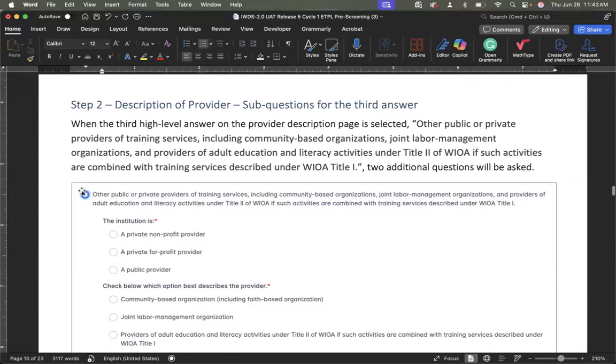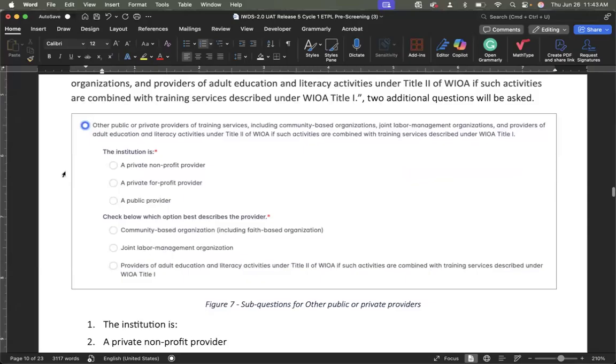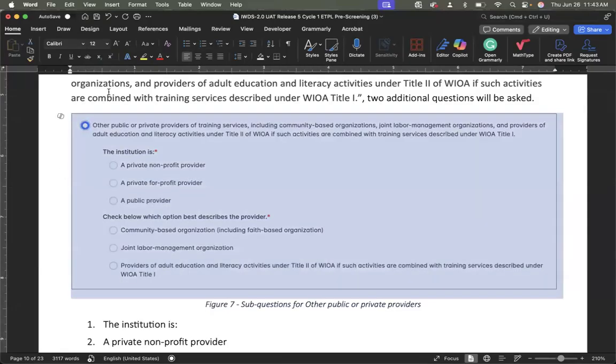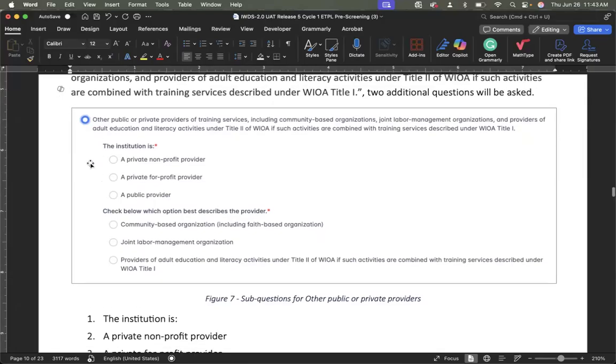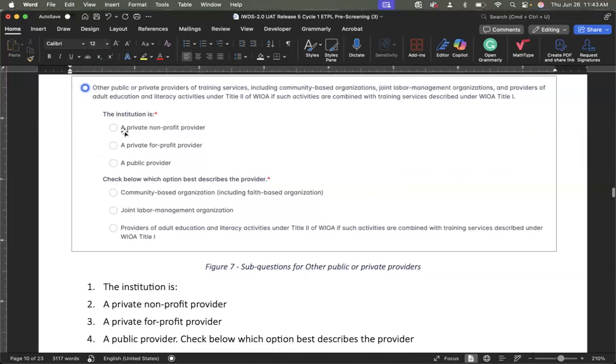The next one, the third one down, is CBO, I'm sorry, and includes FBO and joint labor. When you hit that, it expands into these three: private nonprofit provider, private for-profit provider, public provider. And then this question here, community-based joint labor management organization, providers of adult education, and as of yesterday, we're going to add one more, which is proprietary training providers.